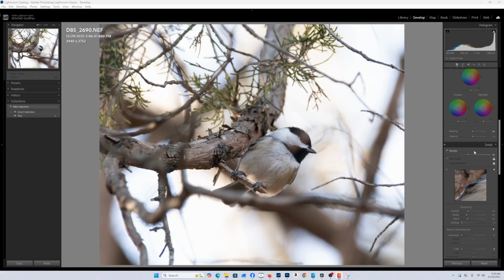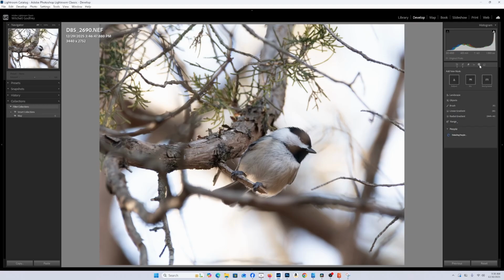So I like it. So now I want to do some basic global adjustments. I don't want to overcook it. We're going to do a slight exposure lift. We're going to turn down the highlights and the shadows up a bit, do a touch of contrast.